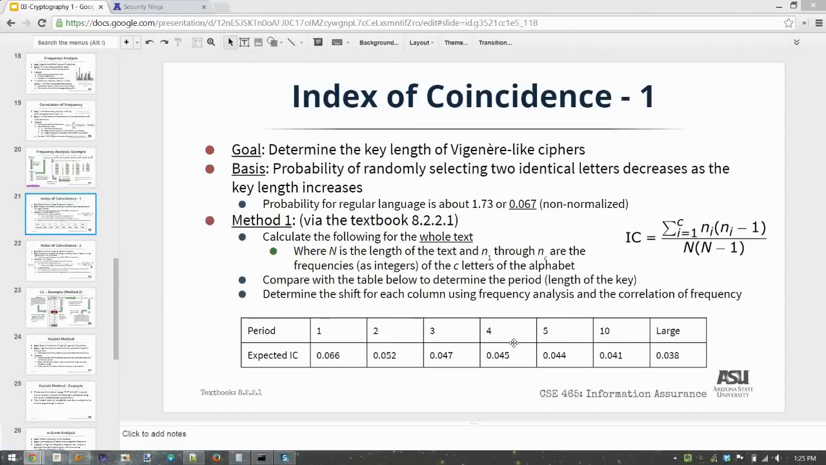All right, this video reviews the cryptanalysis technique of index of coincidence. And first, let's review the purpose or the goal of this analysis technique. The goal of this is to determine the key length of Vigenère-like ciphers.